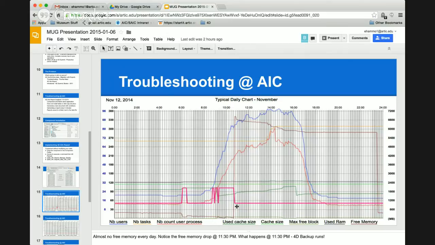There's a used cache size. That's a dark green line here. And we use the maximum cache, so it's a bright green line. The maximum cache is staying level. We don't change it. We set it at the maximum we can use for 32-bit. So it's really kind of noise in this chart, but I included it just to tell you where it's at.